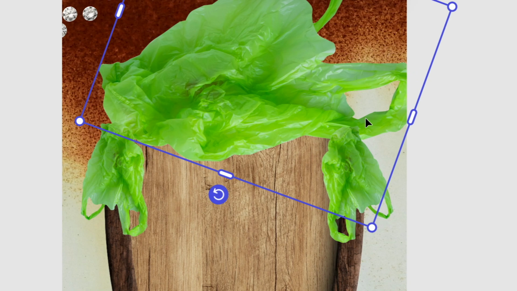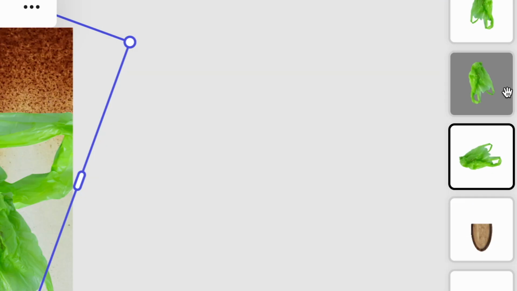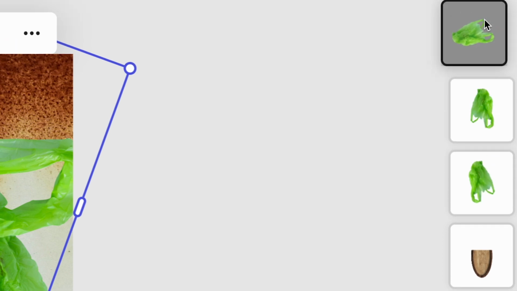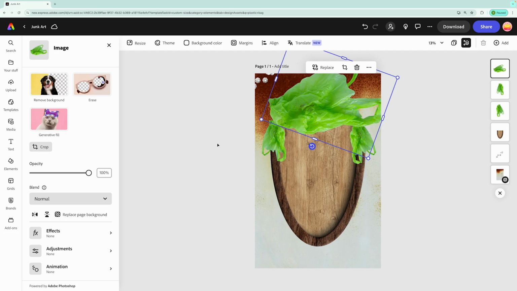I would like the bigger bag to be in the front, so use your layer stack to drag that bag up to the top and that'll place it in front of the others.